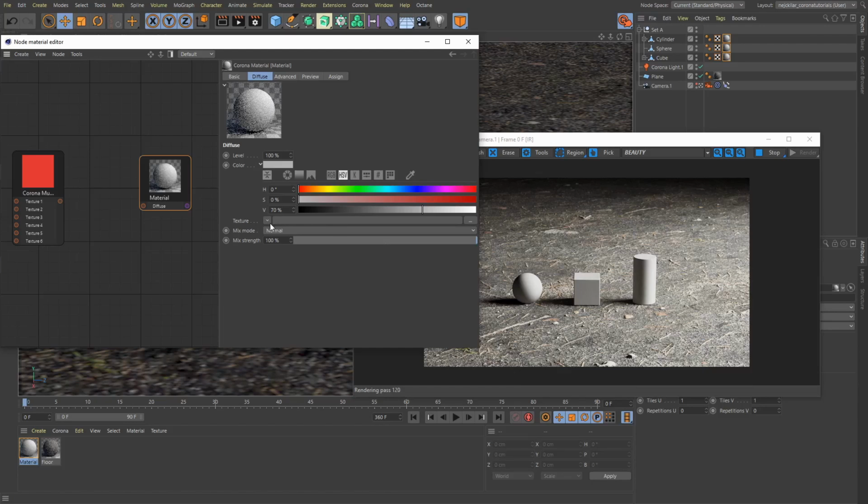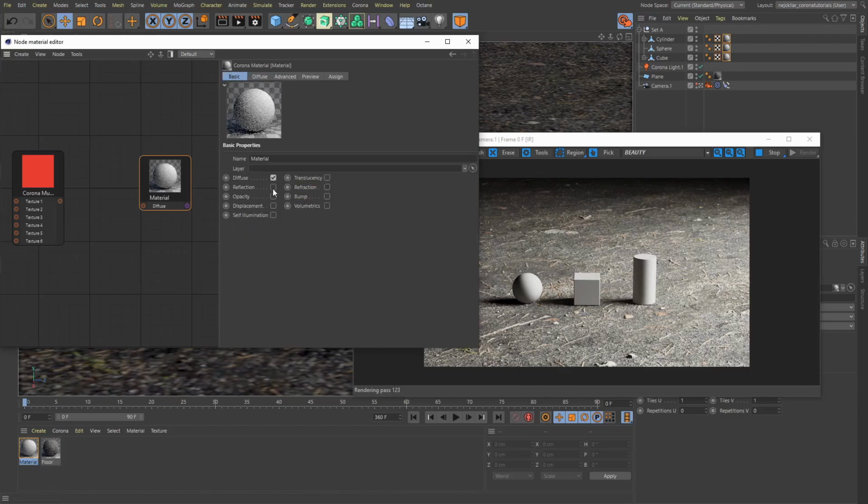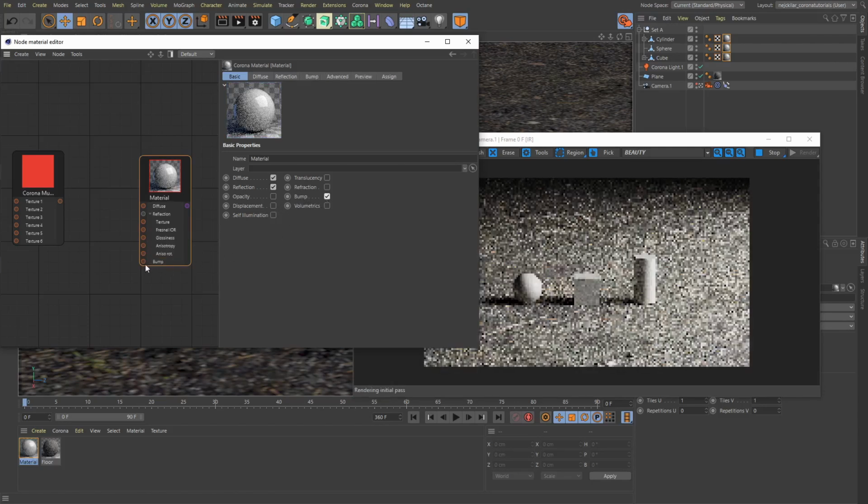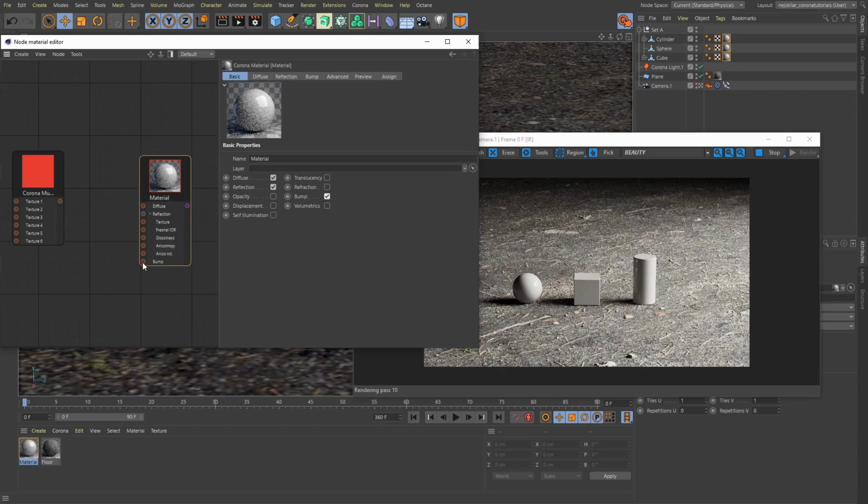If we, for example, also had the reflection channel enabled, so if I enable it real quickly here, you can see that now we can plug in the Corona multi-shader into any of its input fields here. And the same goes if I were to enable, say, the bump channel as well. We can now plug in the Corona multi-shader into the bump input right here.